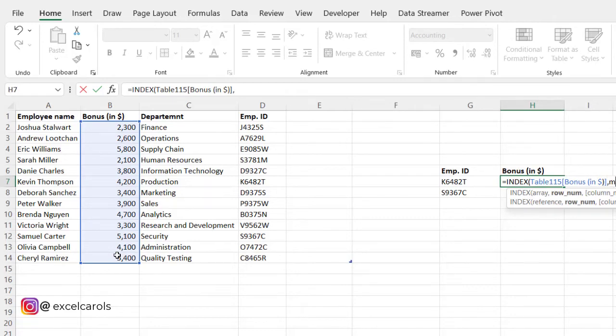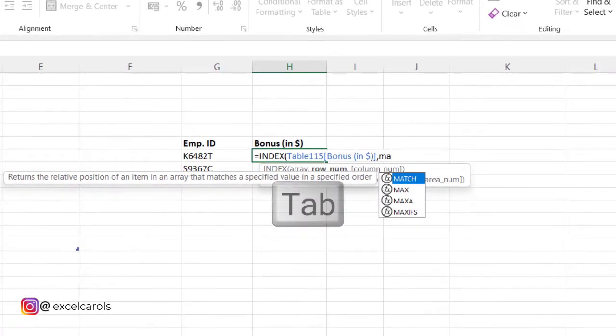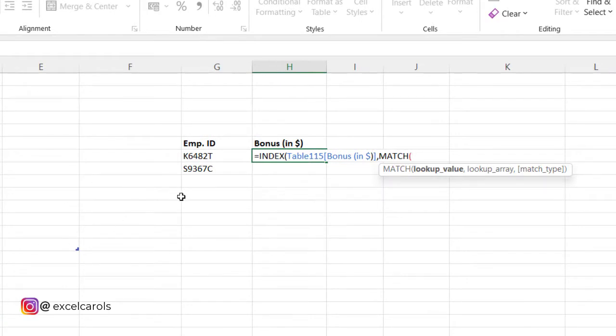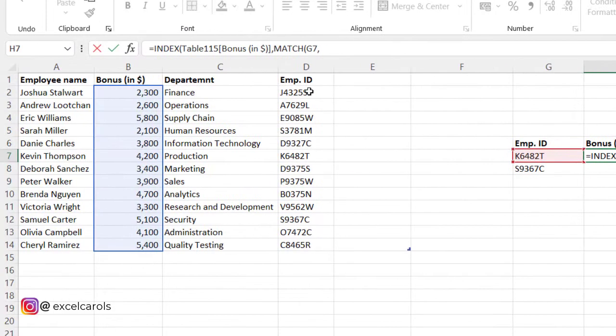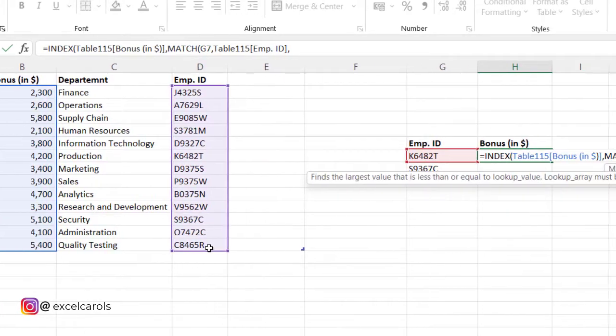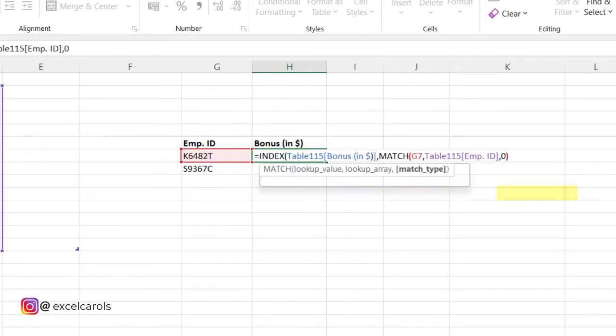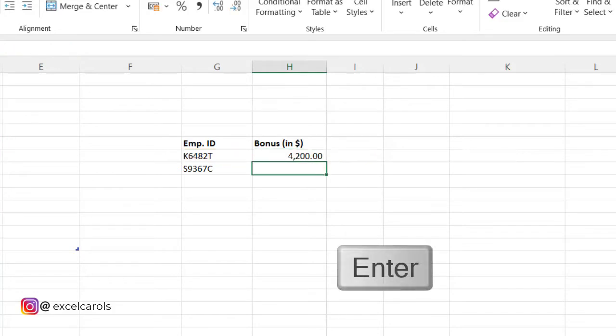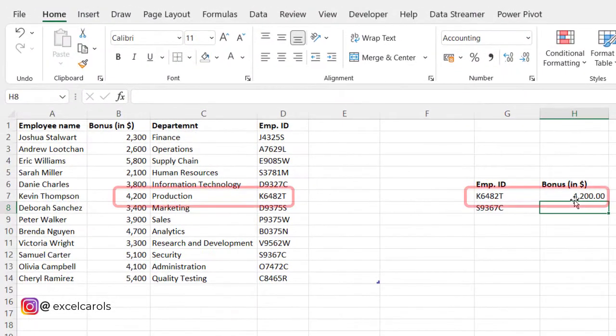Press comma, start typing match, it appears up in the suggestion. We'll have to select a lookup value, which in our case is the employee ID. Press comma, select the lookup array, that is the set of employee IDs, and we are looking for an exact match. Close the brackets. Be very careful about the brackets here, because if you get the brackets wrong, you might end up getting an error. Press enter and we have the bonus corresponding to this employee ID.